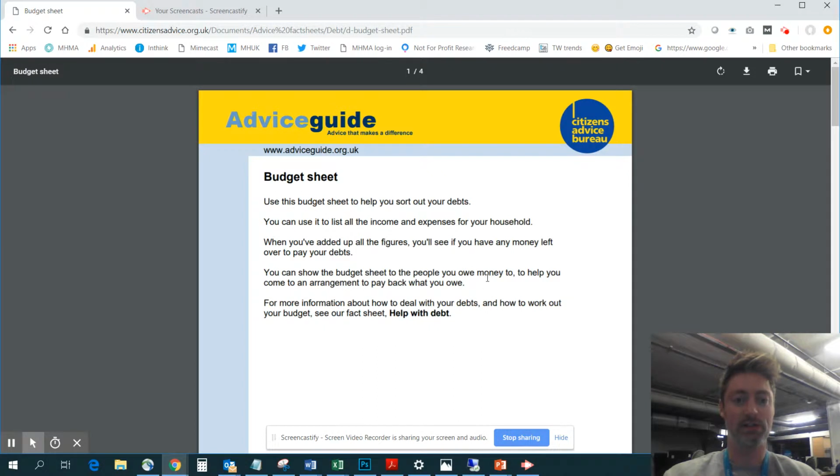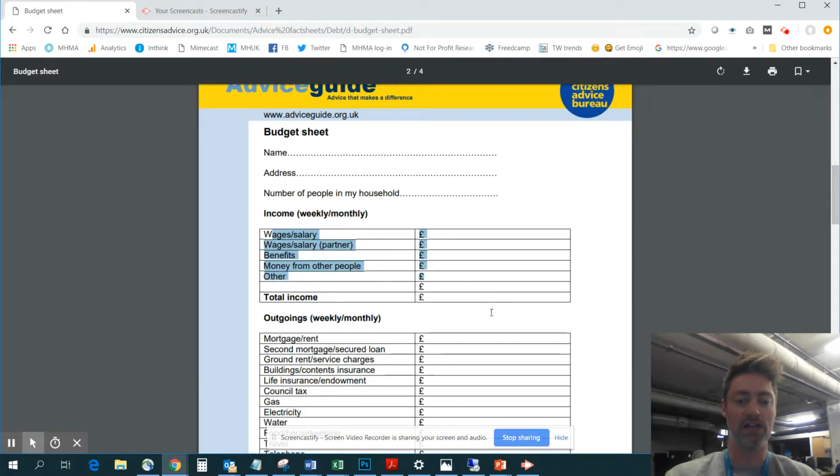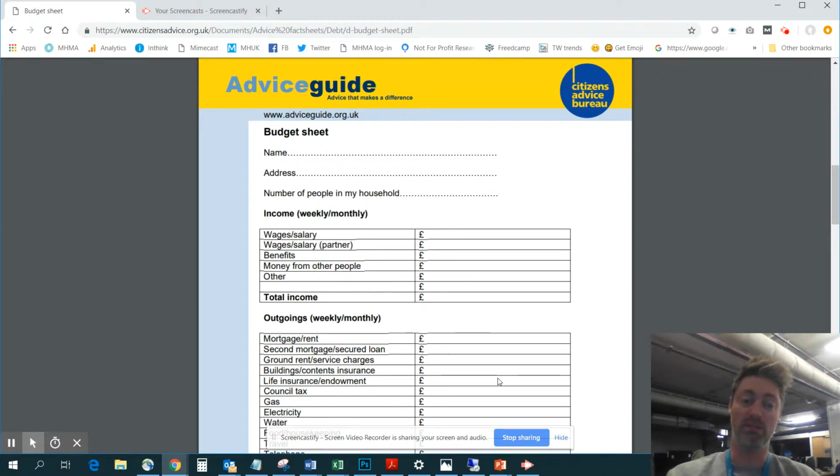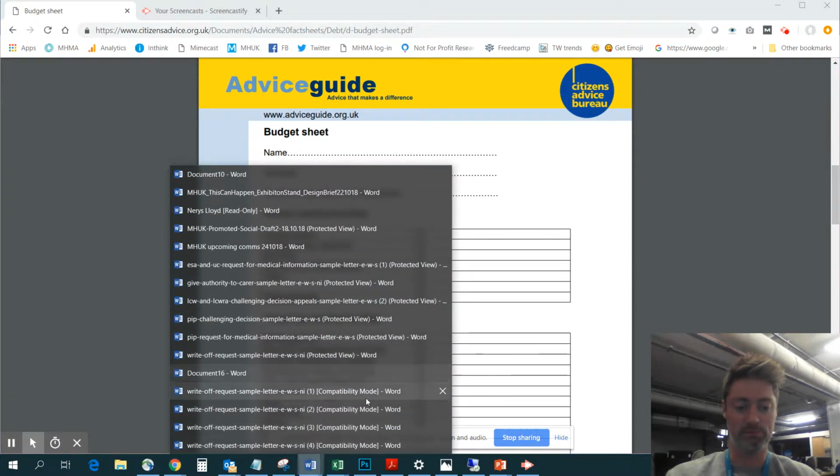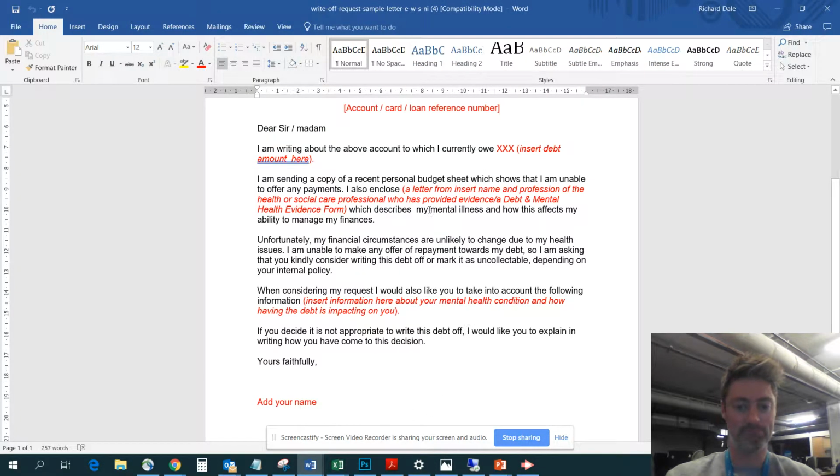So again, it just includes at the top what it is, how to use it, and then it goes into incoming and outgoing. So it's good just to spend a bit of time going through this. If you're not feeling too well today, leave it today. Come back to it tomorrow, but do make sure you can come back to it at some point. So we'll just switch back to the letter.